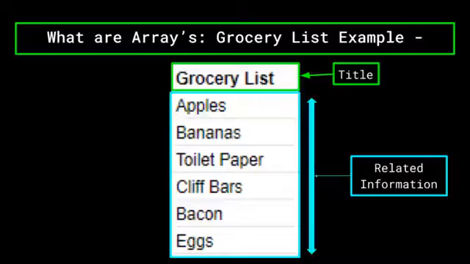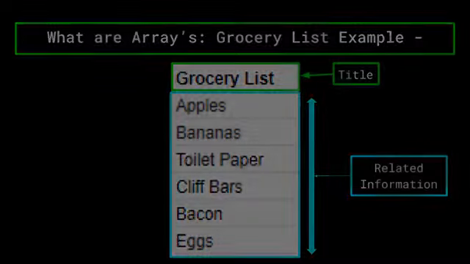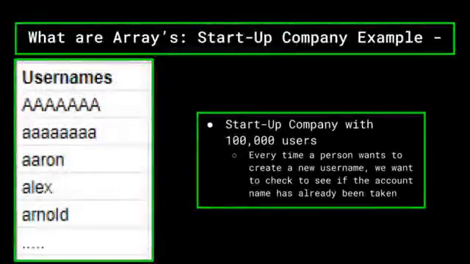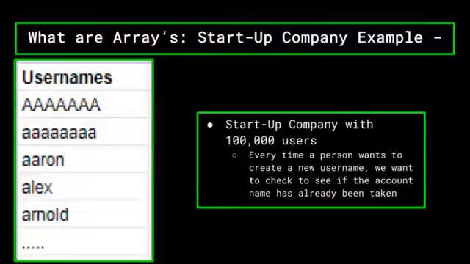As an example to show just how useful arrays are, let's say you're a startup company that owns an app that has 100,000 users. Every time a user wants to create a new account, they input the username they want, and then your program will have to check to make sure the account name hasn't already been taken. Doing this requires you to search through the information of all 100,000 of your users to see if that username has an account with your service.